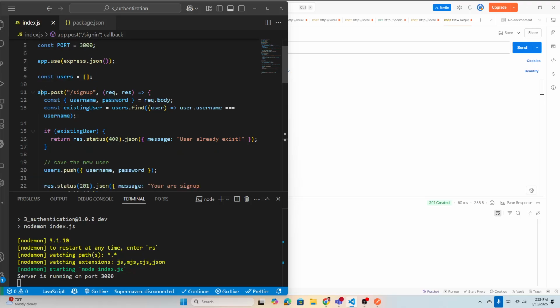So this is the route we call localhost 3000 sign up. It's gonna receive that username password here, right? See, request body. The data we just sent is inside this body. The request object has a body property. Inside you're gonna find this data.